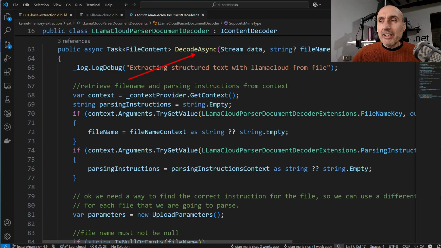What is really interesting is that I will use the context provider get context function. The context provider is something that comes from the kernel memory infrastructure, because when I'm going to extract a document with LlamaIndex, I want to be able to specify a specific instruction on how I want Llama Cloud to extract text from my document. Since this is a parameter that can change for potentially every call I do, every document I'm indexing, I can use the context provider to specify something in a context.